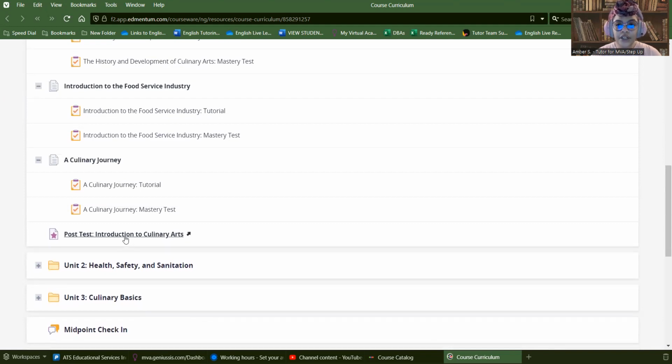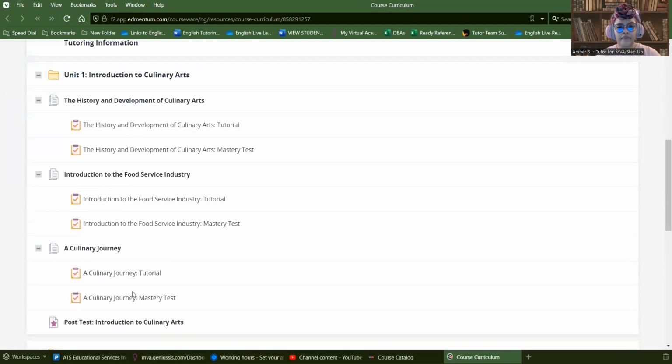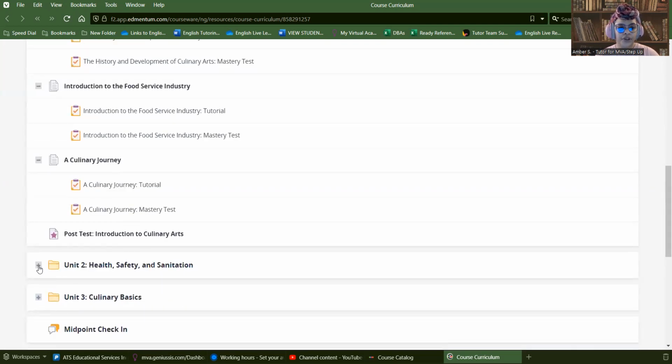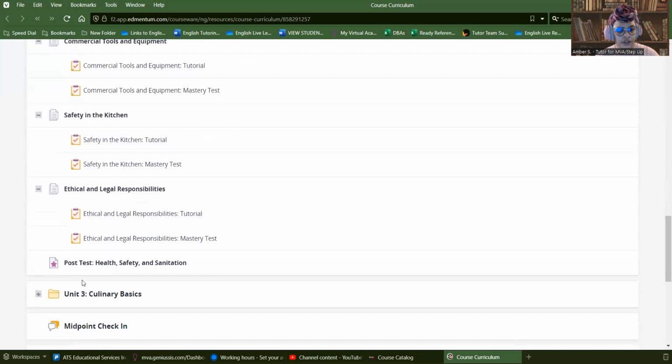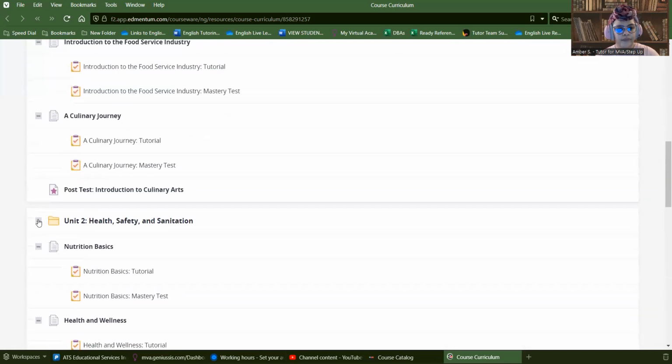Now, not every single elective has a post-test at the end. It depends on what elective, but most of them do have post-tests. The post-test is basically a big quiz that has questions from every lesson in the unit. So this Unit 1 post-test has questions from the first, second, and third lessons in Unit 1. And it's the same way for Unit 2, Unit 3, Unit 4, and Unit 5.